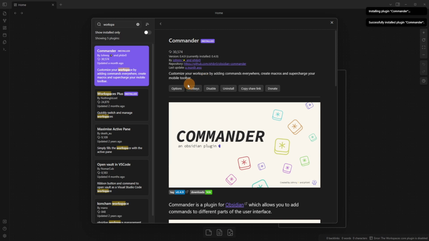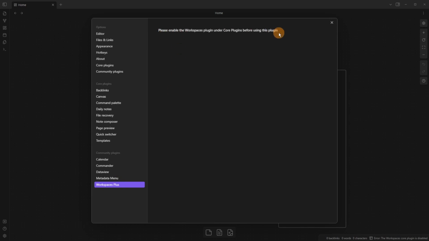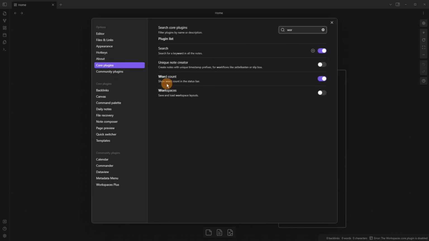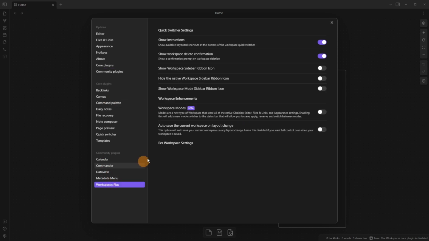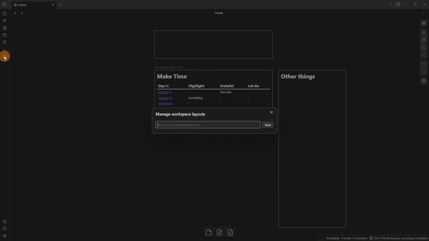So we're going to add the Commander, because I think that would be easier for those using Notion moving over to Obsidian than having to remember all the hotkeys. But to use Workspaces Plus, we need to have the core plugin active. So activate the core plugin, Workspaces, then go back to the Workspaces Plus just to make sure everything is working. You can change the settings, but I'm going to keep it all default for now. Go to the left ribbon, manage Workspace Layout, and save this one as home.